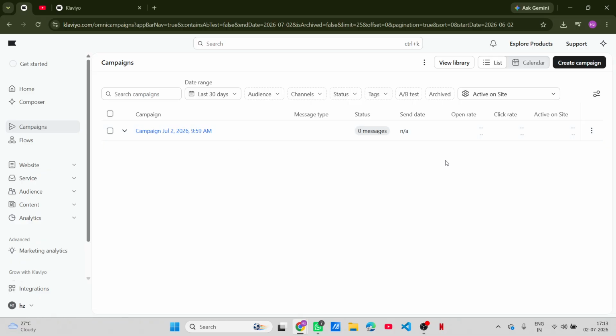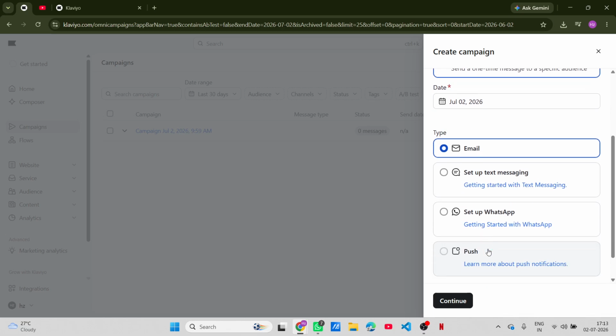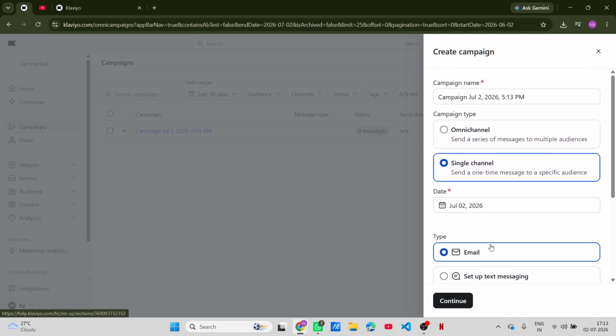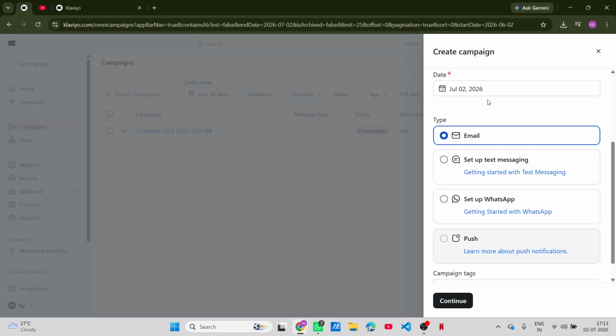do. Now, after you've clicked on Campaigns, you'll want to create a new campaign, so go ahead and click the Create Campaign button. When prompted, you need to select Single Channel as your campaign type. This choice allows you to focus on email marketing specifically, which is great for what we're doing today.